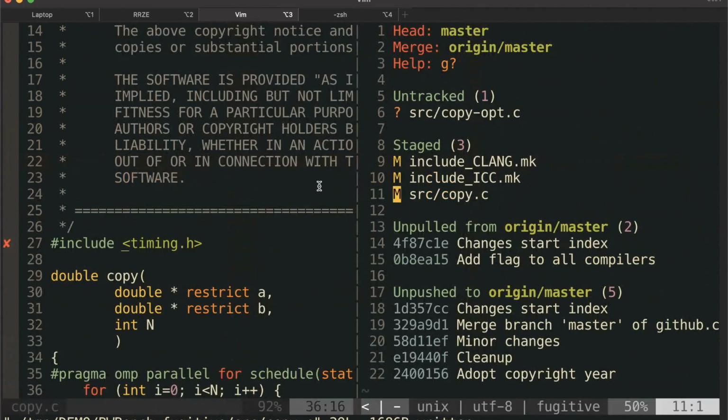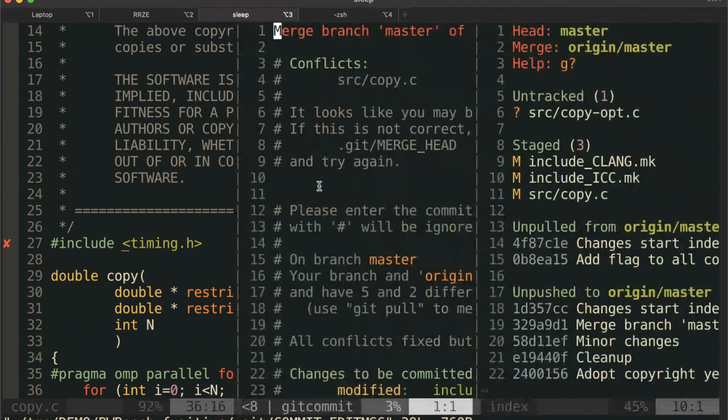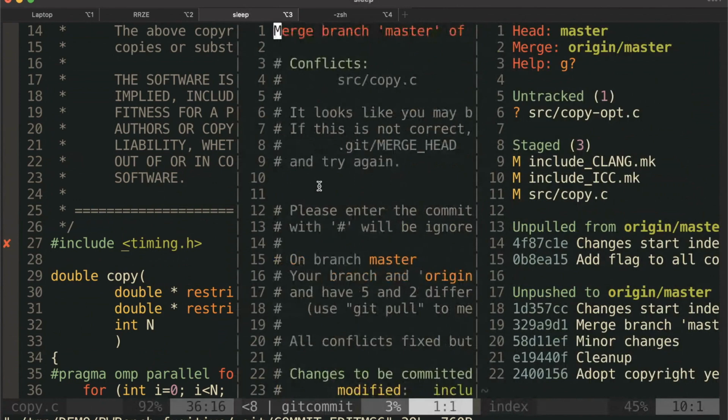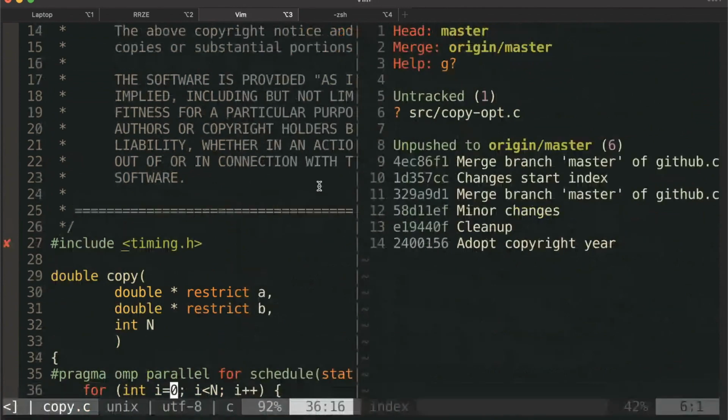And now, as you see here, this is staged. And actually, those are part of the merge. So he also merged them. And when we now commit those, you get merge branch master of remote blah. And well, just accept that, and there we are.